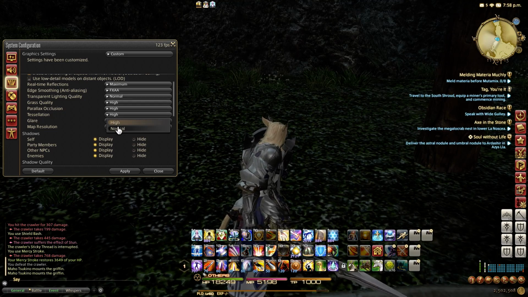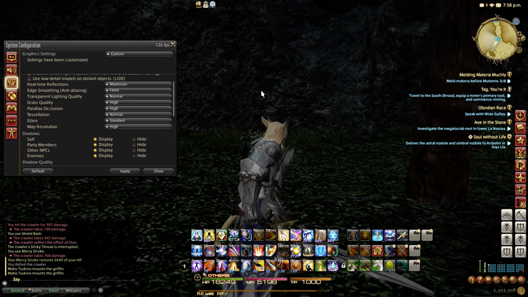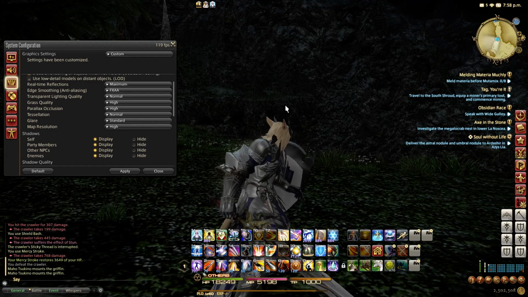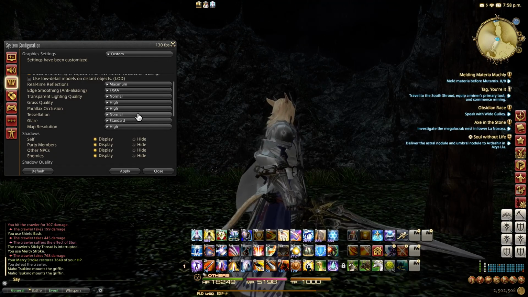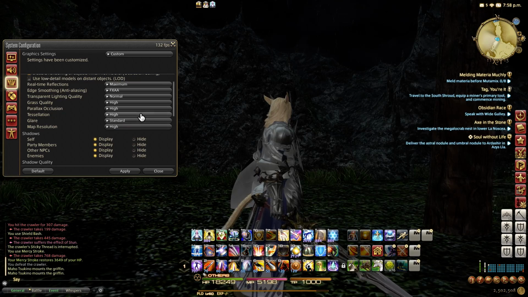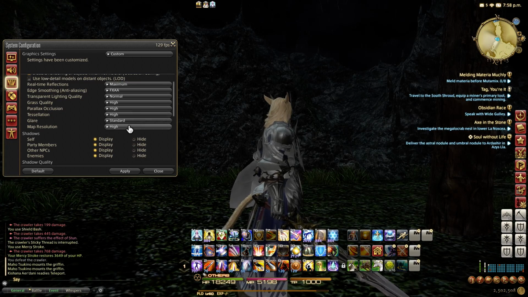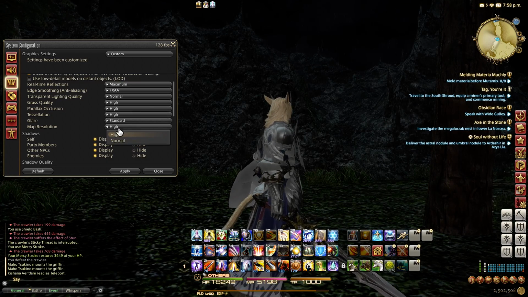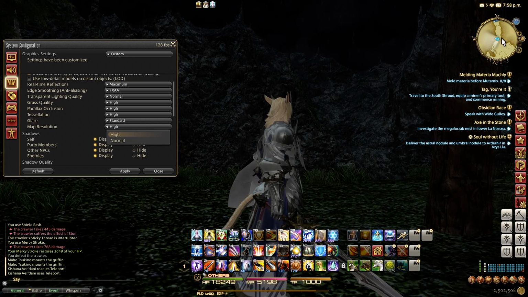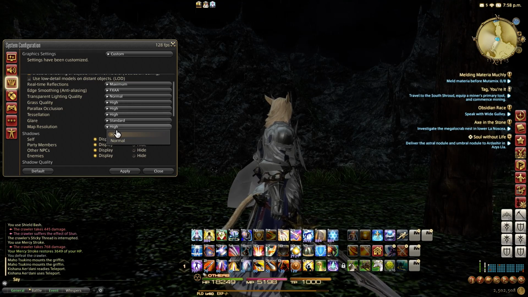Tessellation is a similar thing, but this is on backdrops, like the cliffside. You can't see it because I'm not that close, but again, it does the same thing, gives it more of a pop. Glare, the maximum is standard. Map resolution specifically deals with your mini-map. That's really all it does. I just leave it on high. I don't see why that should be causing any issues.